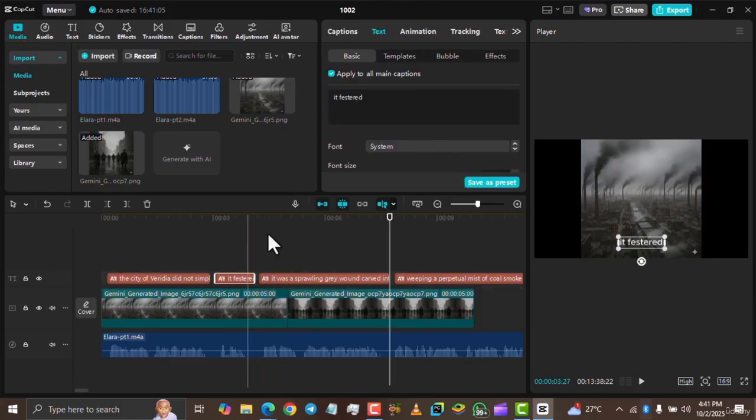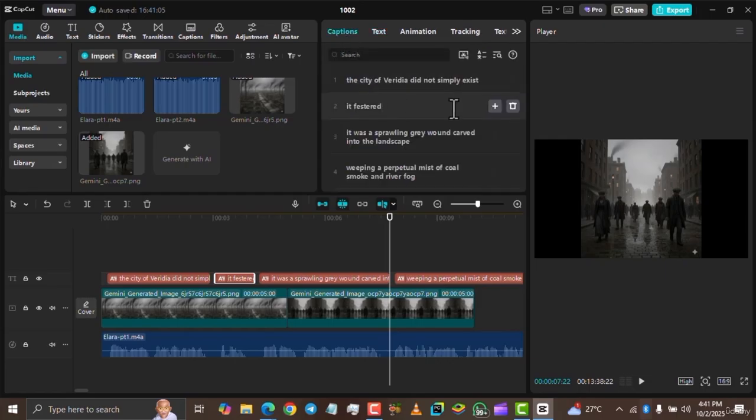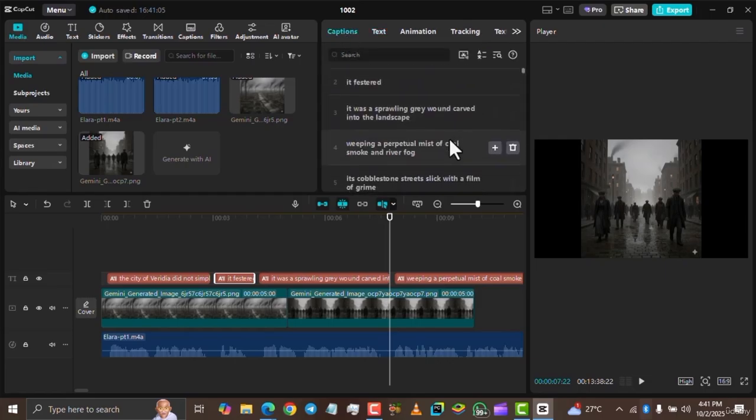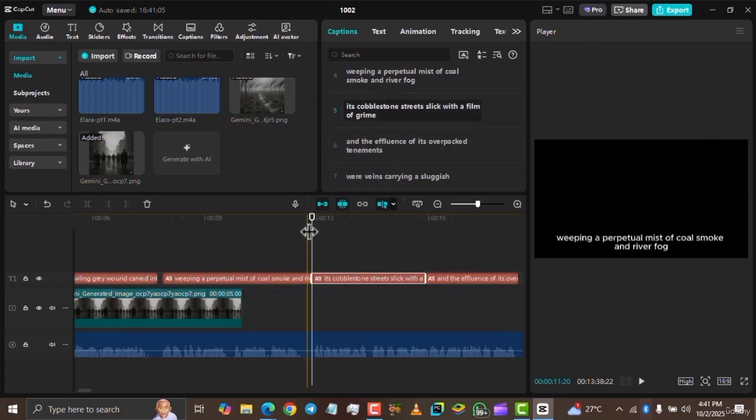And then I'm going to come here to this caption section, and I'm going to scroll and look for "cobblestone streets." Look at it here. So I'm just going to click this, and it's going to take my playhead. This is what we call the playhead in CapCut. It's going to take it directly to where that text is. Do you understand what's happening now?